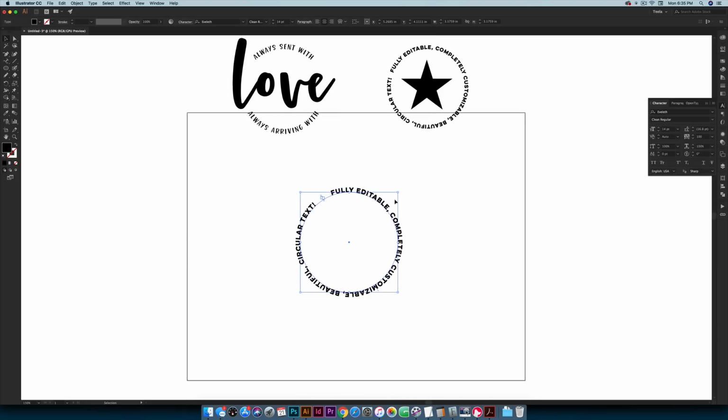What we have right here is all of our text set around a circle, and if I just deselect it, you can see it's not super fun to read because it starts kind of at a weird place right here. I've got this gigantic gap. It could be a little fuller.